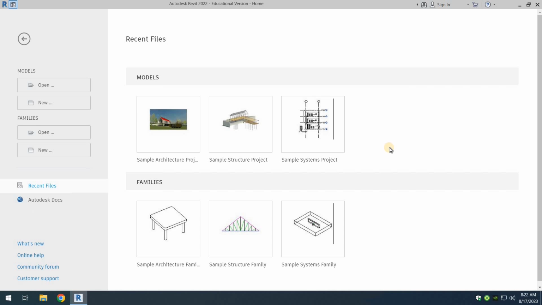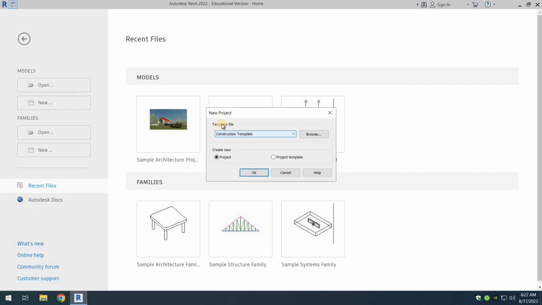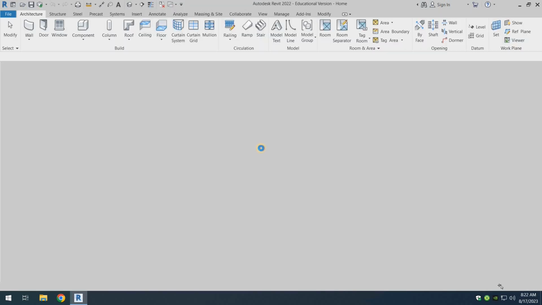Okay, once you open your Revit Architecture, you're going to be given an interface somewhat like that, and then we're going to click on New, and from the template file we're going to be using the architectural template. So select the architectural template, and it is going to be a project, not a project template, and then we'll just click on OK.